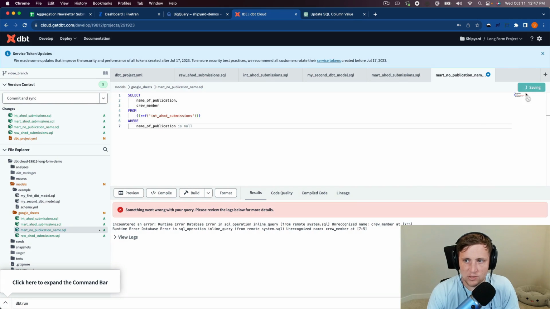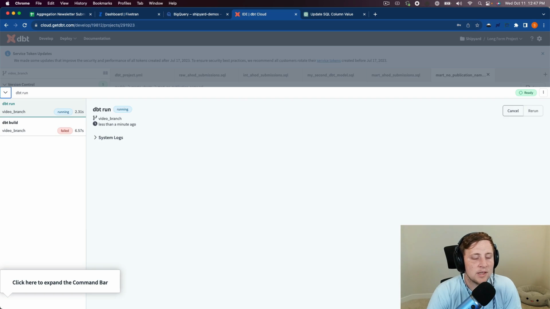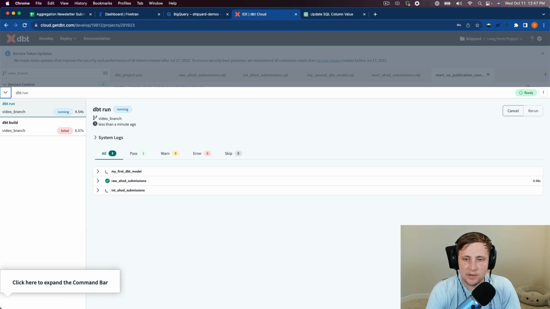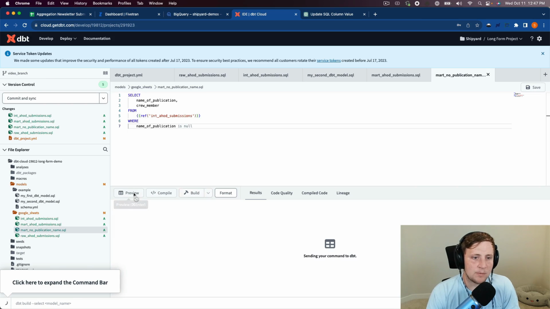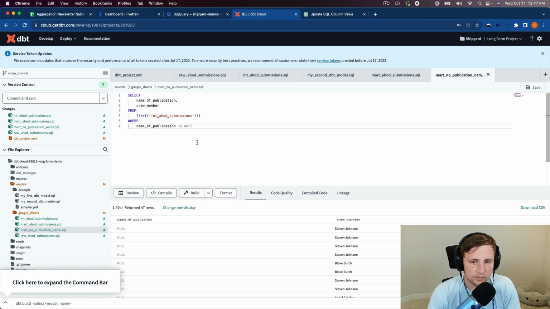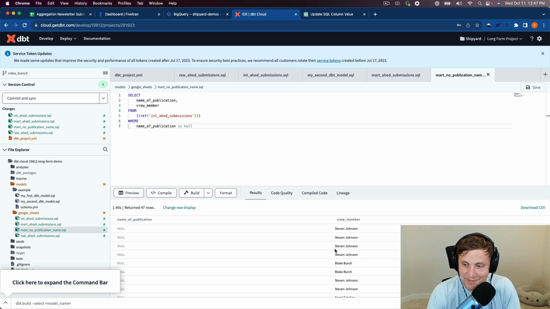Let's go back and save our changes. Now let's do a dbt run. It's going to run through this and build that model out based on how we have it built now. So there's our raw, there's our Mart. Perfect. There we go. Okay, so now we should be able to look at this. All right. You're going to see a lot of Stevens here, unfortunately.